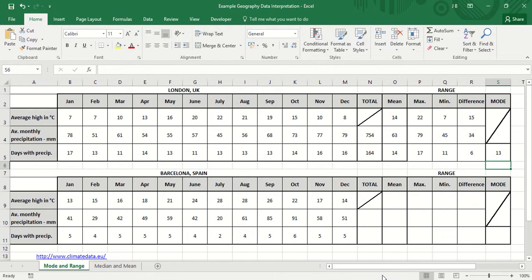Demonstration on how to use Microsoft Excel to calculate total, mean, range, and mode. So in this data set on climate of London, I've used certain functions to calculate total, average monthly precipitation, mean of these 3 rows of data, and the range between the two. So how did I get all these figures?